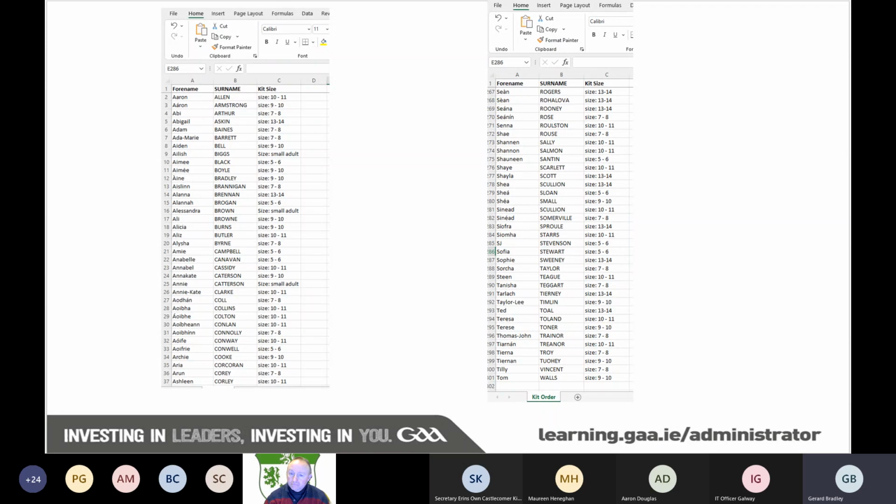You send out the form, you're asking for the kit order, 3 pieces of information. You could ask for more information. You could get email addresses if you wanted. You could get gender if you wanted, but I just kept it fairly simple so as we could show it on screen.